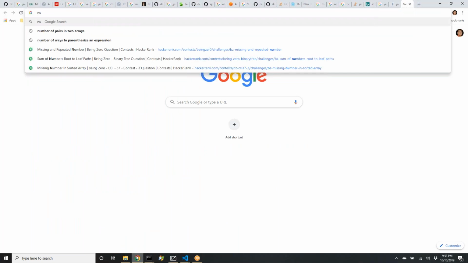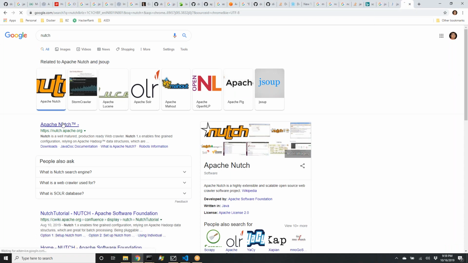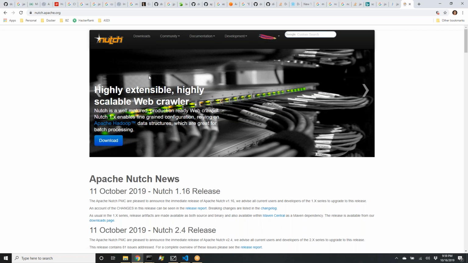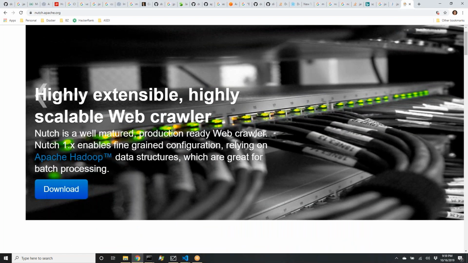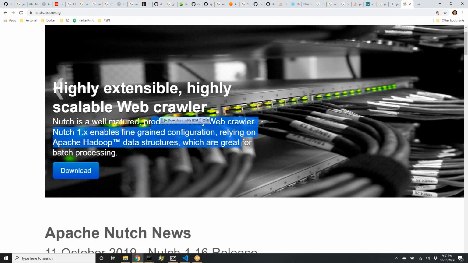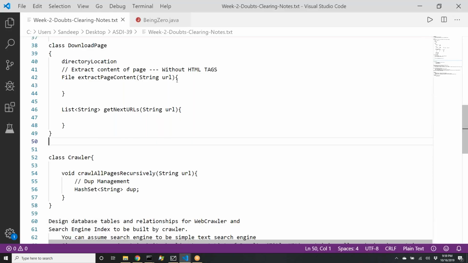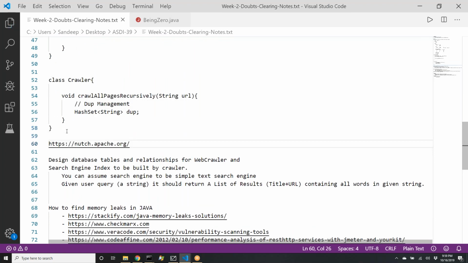So there is an open source crawler, Nutch. I'd suggest not to go and read that unless you have come up with your own idea or your own crawler. But this is a highly extensible, highly scalable, well matured, production ready web crawler. This is an open source crawler, Nutch from Apache. Once you have come up with your own idea, your own design, after that you can start exploring what other crawlers are there and how far they are from your design, right?